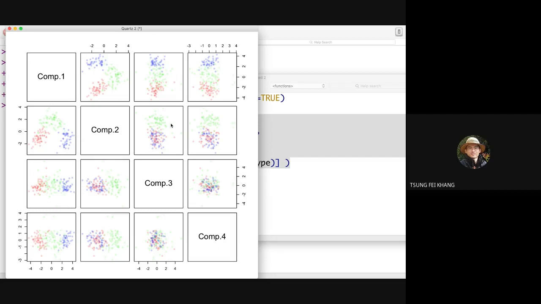In principal component analysis, most of the time, the structures may actually be seen already in the scatter plot of the first two principal components, but that's not always the case. Sometimes the structure actually resides in the third principal component, or sometimes even the fourth. Okay, even though those structures, they don't explain a lot of the variation.